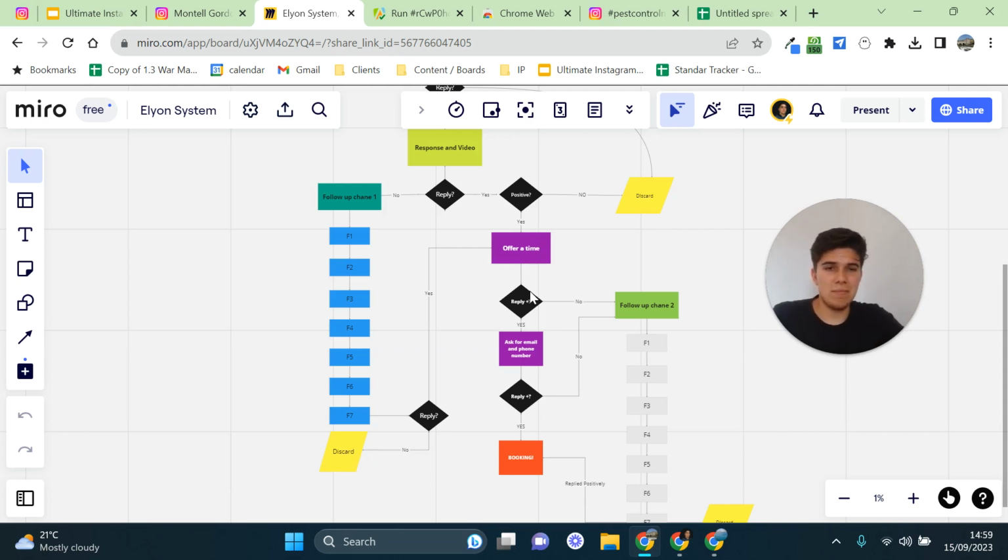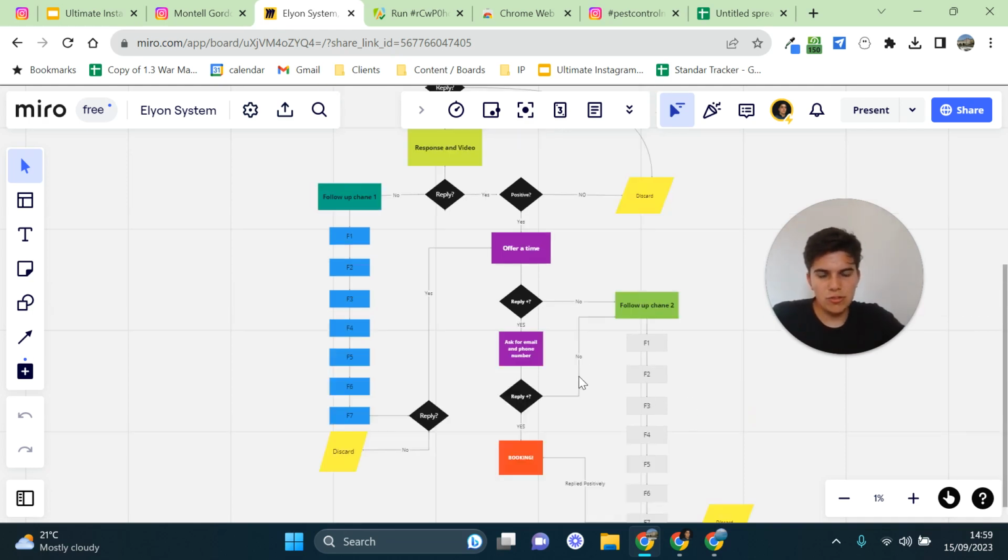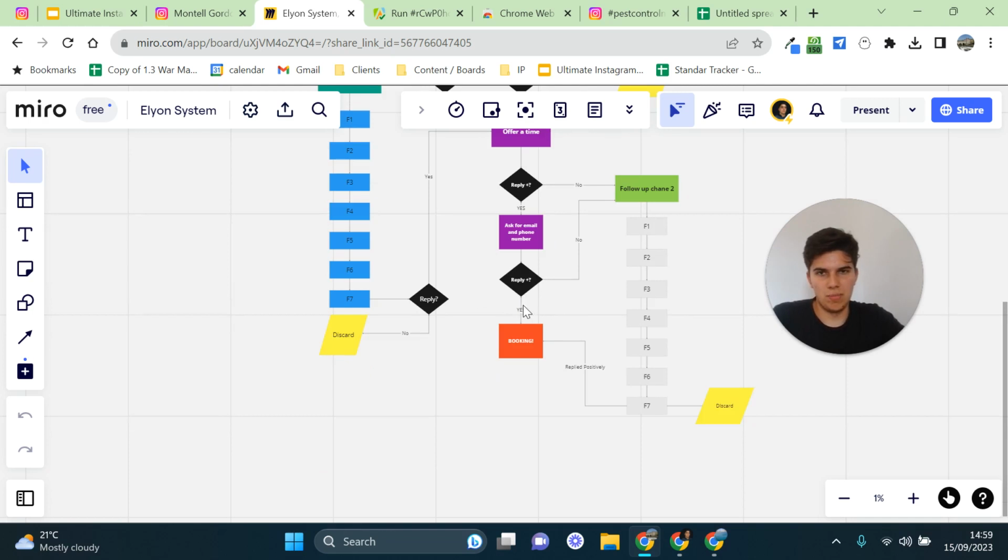Now, if you offer them a time and they don't reply after offering you a time, then you can follow up with them once again 7 times to see if you can get them to give you a time. After these 7 times, you discard the lead and say that they're not interested, because if you follow up with them 7 times and they still don't book, then chances are they weren't interested in the first place. So this is what we want to be doing in order to book more appointments.